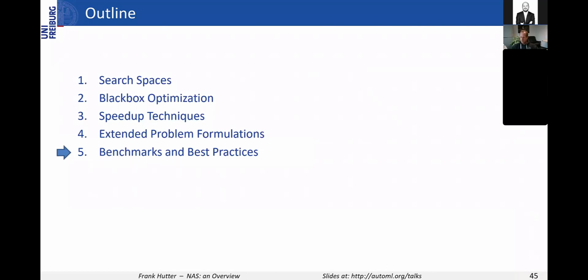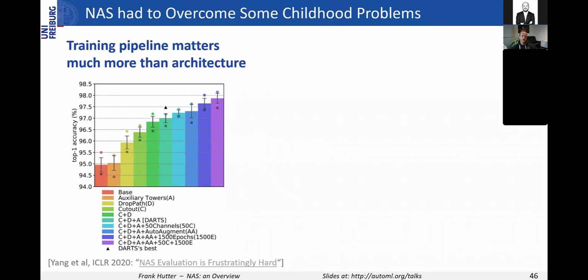All right, and that brings us to the last point I want to talk about, and that's benchmarks and best practices. So I talked a lot about NAS. It seems all super exciting. Maybe you've gotten a little bit worried about this failure mode of DARTS, but otherwise it sounds really cool and like the thing that definitely everybody should be using. However, there are some childhood problems that the NAS literature had to overcome.